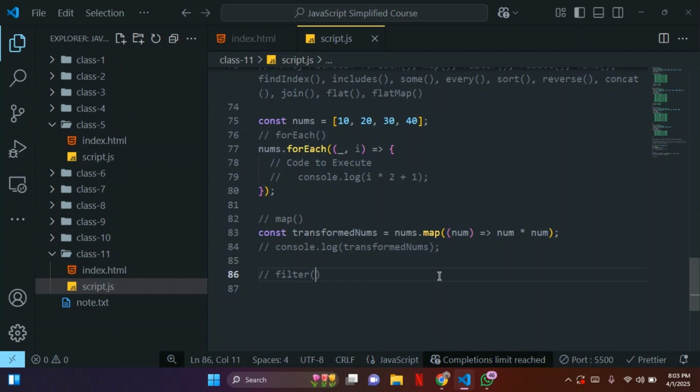So let's quickly look at the difference between map and forEach. Map returns a new array. forEach does not return a new array. Map modifies the original array. forEach does not modify the original array. Then we can use map for transformation, but we cannot use forEach for transformation, only side effects. All right. So let's move on.